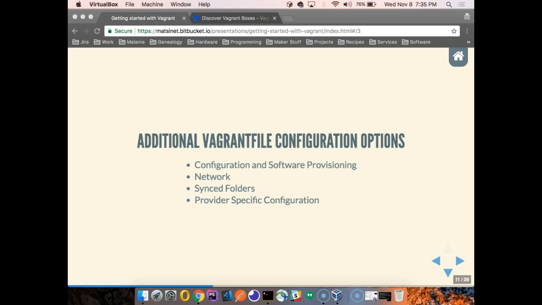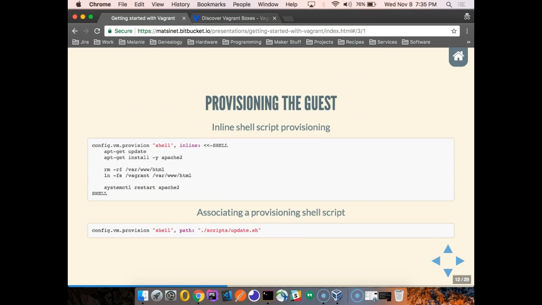So there are additional configurations for software provisioning, networks, sync folders, and then provider-specific configurations. So we're going to walk through that a little bit. Inside your Vagrantfile, and I have full examples of 2 different scenarios coming up soon, so you'll get to see it all work together. But these are working chunks. So here's where I provision.